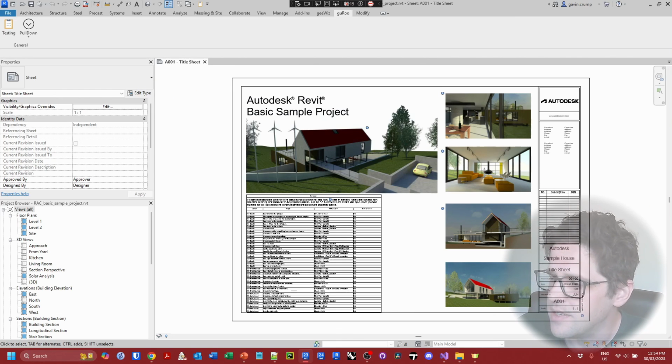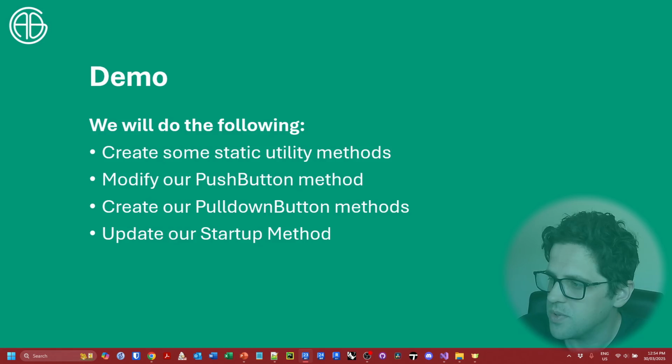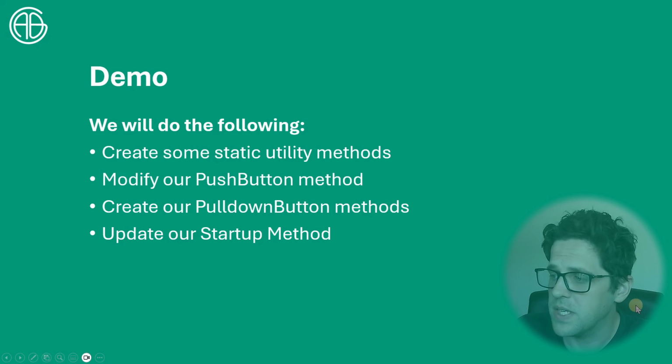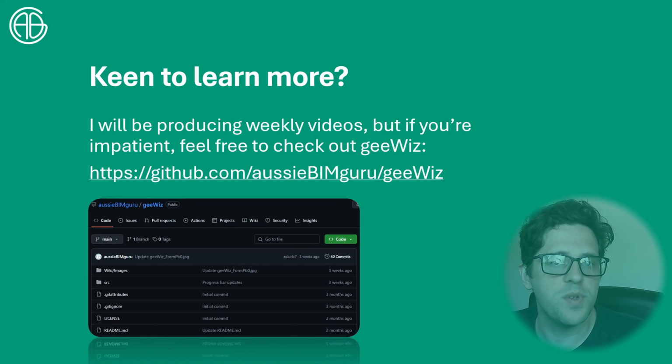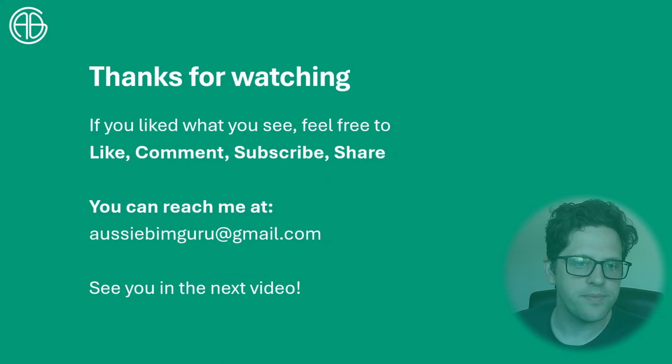So that's effectively it. So pretty fun little tutorial. I think I enjoyed that. Hopefully you did too. If you're keen to learn more or just see how I implement these types of resources, feel free to check out my finished toolbar, GWiz, which we're progressively building this toolbar towards.